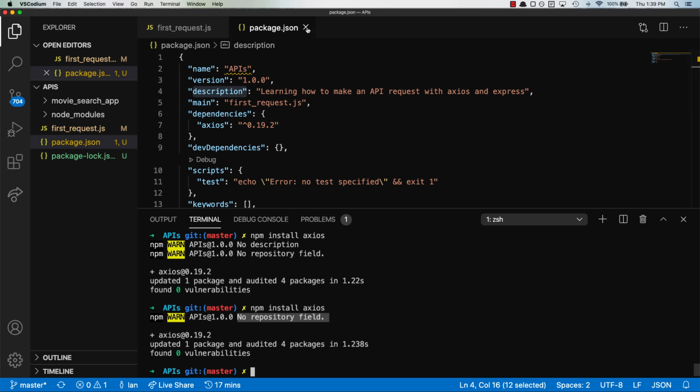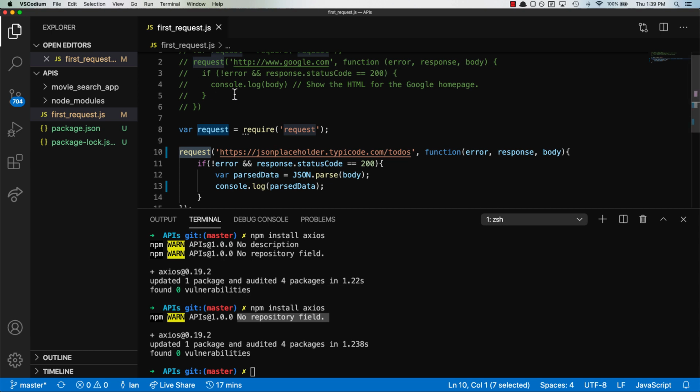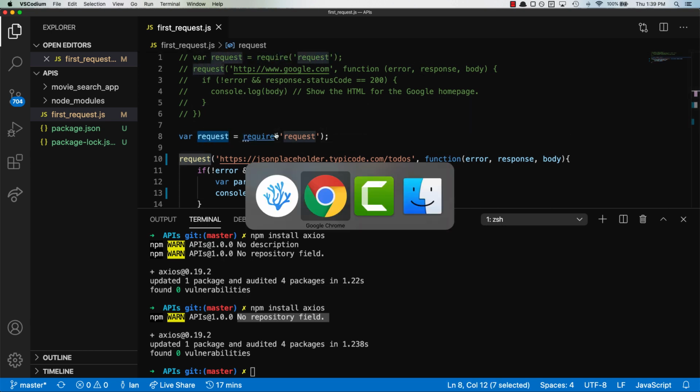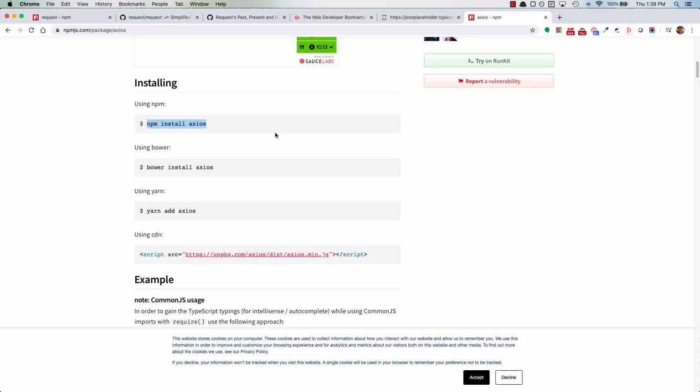We can close our package.json file and go back to our first request. Now, mind you, we're not using request anymore. So let's go see how to use axios. And just so you know, instead of just saying, hey, request is deprecated, here's the package you should use. It's called axios.